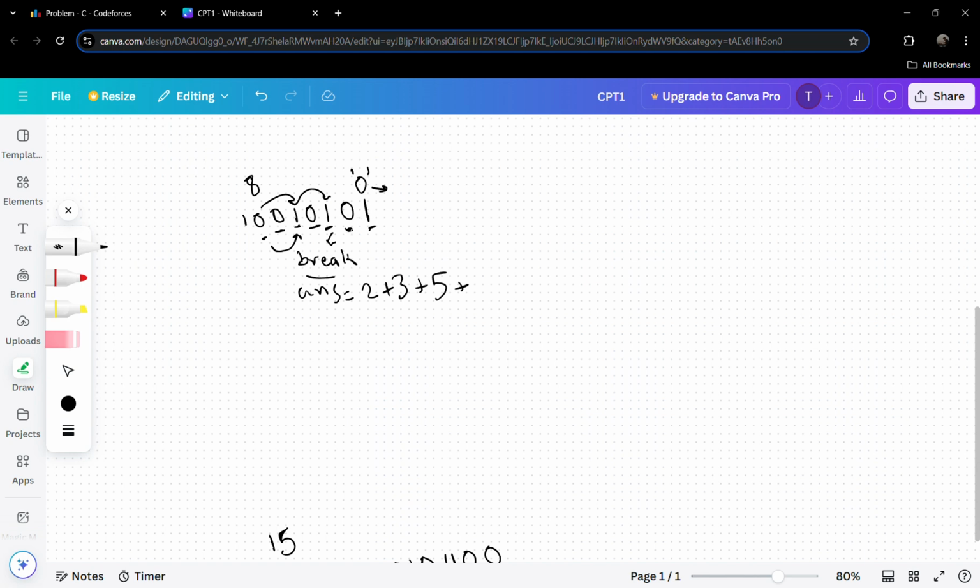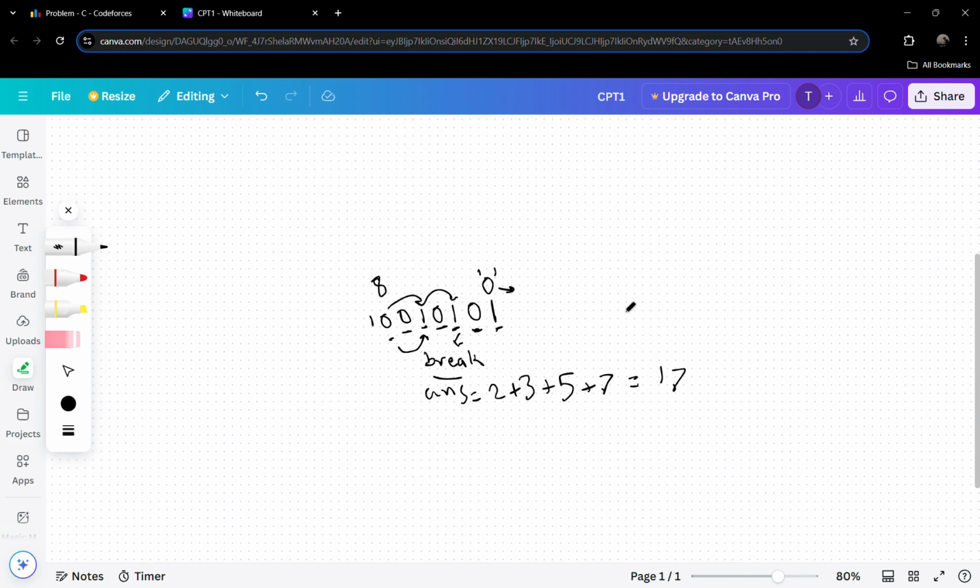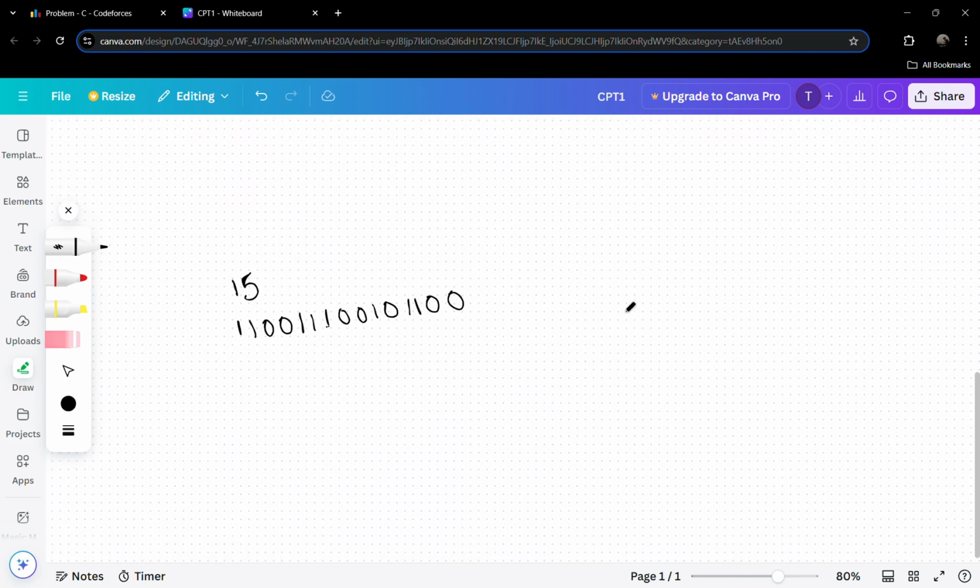So yeah, and for this helper of I is still -1, so plus 7. Then the answer will be 17. And now one final test case. So this covers everything that our solution has, or the properties of the solution.